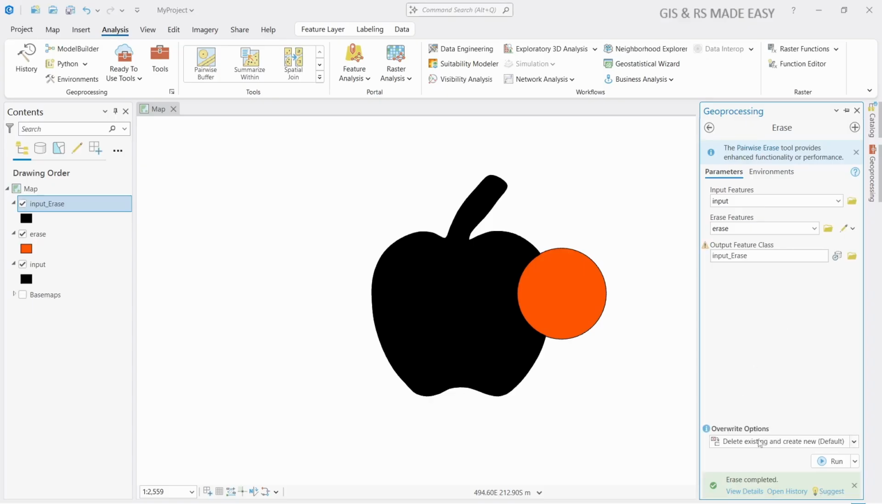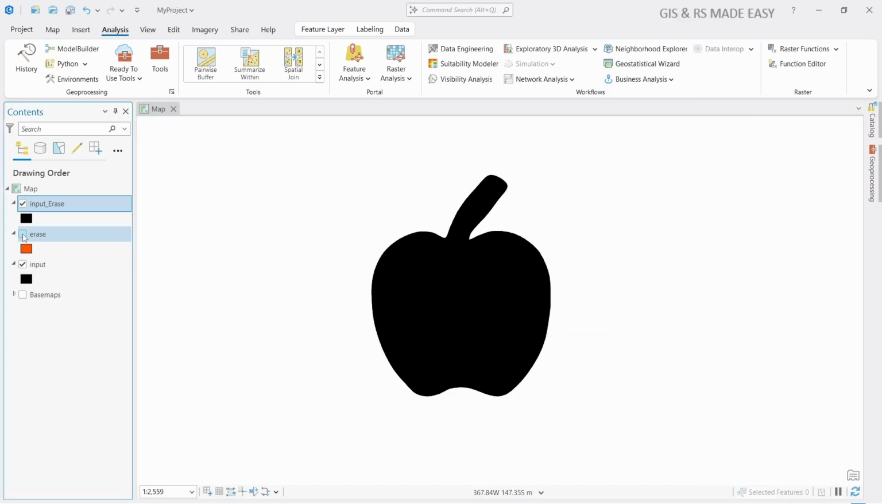The processing is done. Now if we remove the erase and input, we can see that this part of the apple shape is removed. This is very important tool in geoprocessing tasks. Often you will need that. You can do a lot of stuff with this tool.